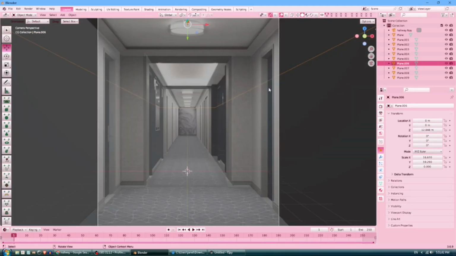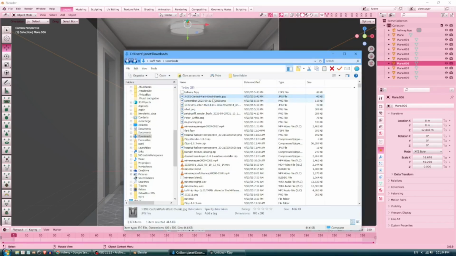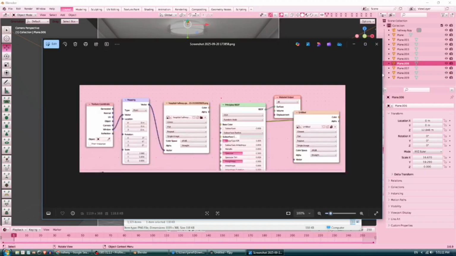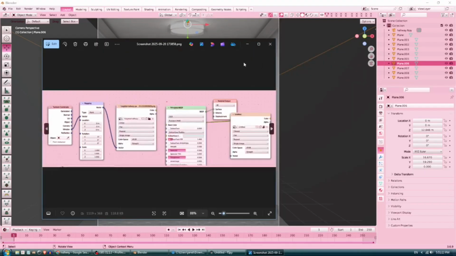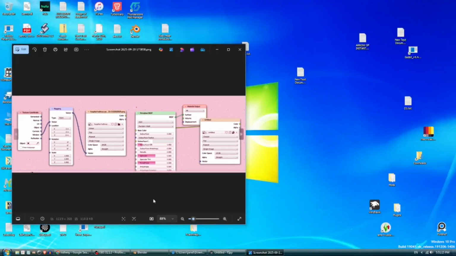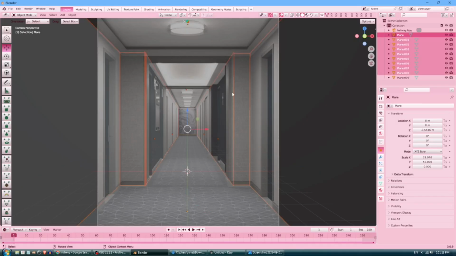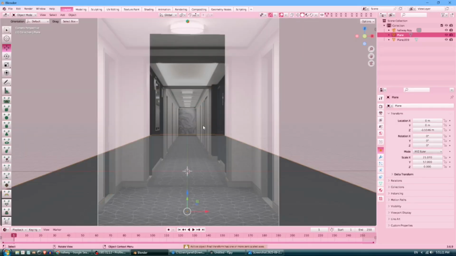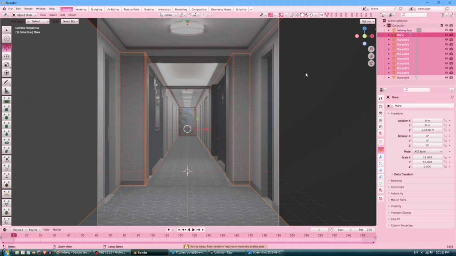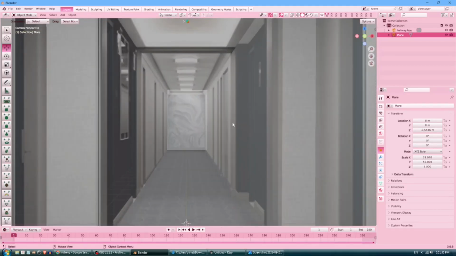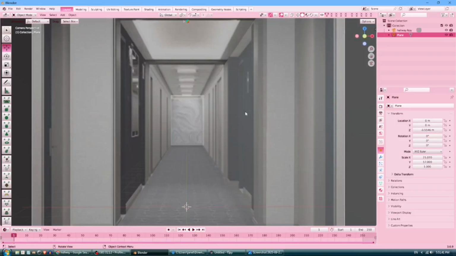Now, I have a whole reference image for the material here. We're going to go into here, take all these planes, or however you built this, and join them. Okay, there you go. So we have this now.